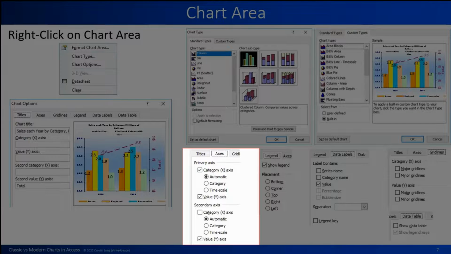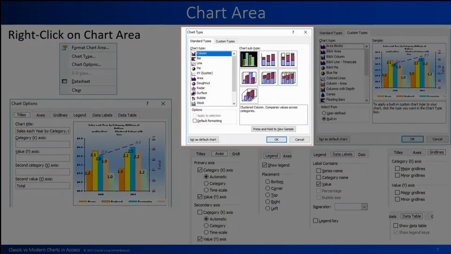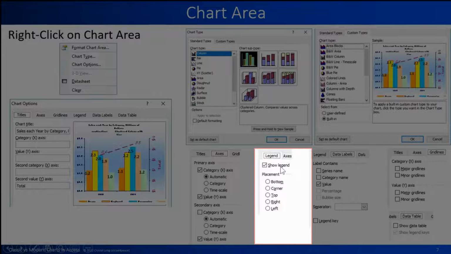I have a label there for total. You can then pick a chart type. So if you select a series, you can just change the chart type for that series. And you can set your axes. Now, overall on the chart area, you can set the legend to show at the bottom, the top, the right, the left, the corner. The modern charts can also put the legend in different places.